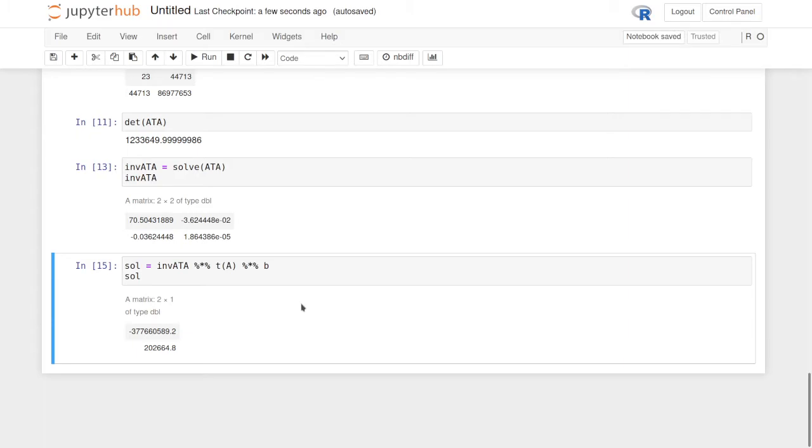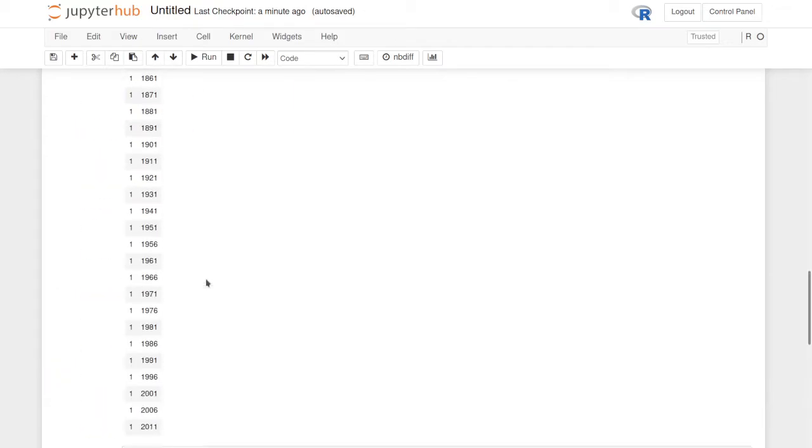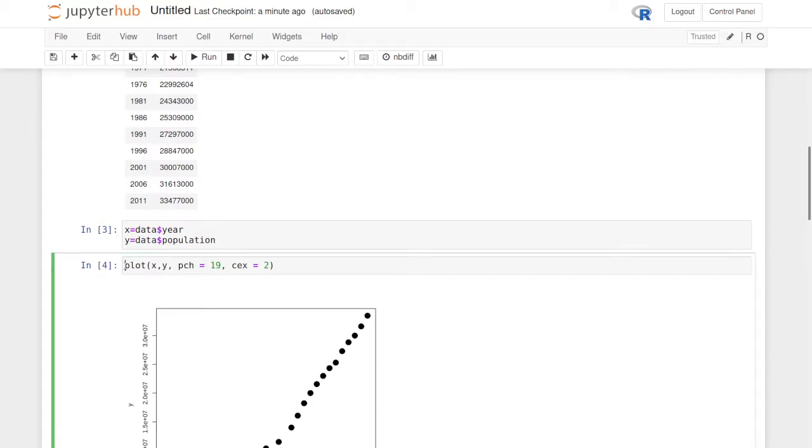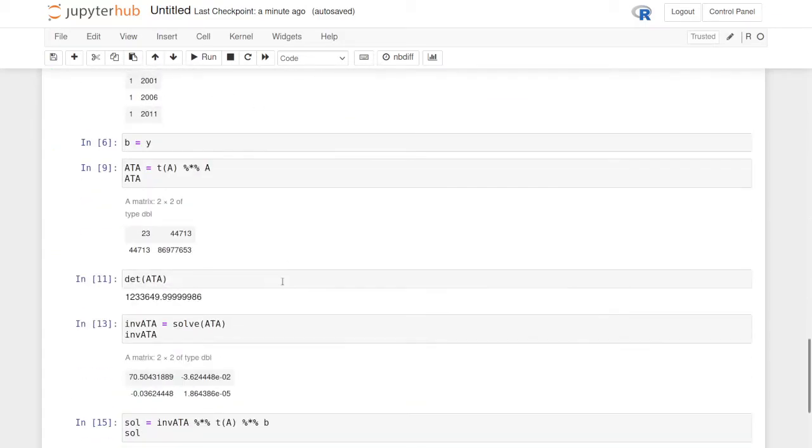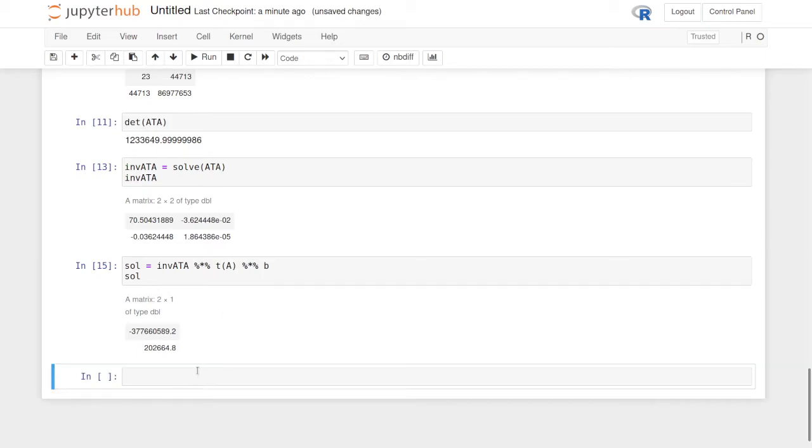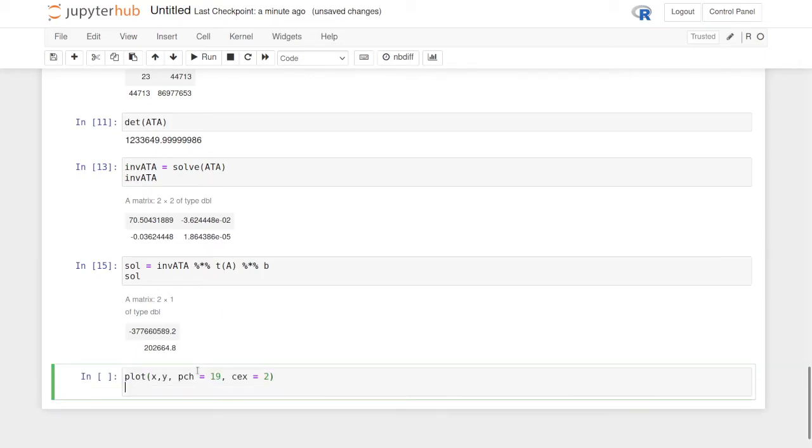But let's see if we can plot this. So to plot this solution, what could I do? Let me go back and copy the plot command here. This way, I already have this. And what I need to do after plotting is plot the line. It's a straight line, so it's quite easy. It doesn't need many points to be plotted.